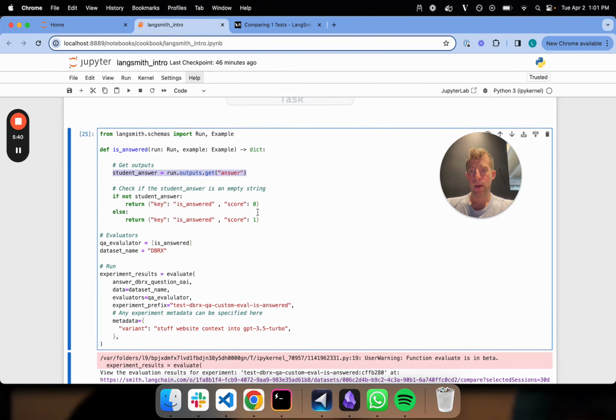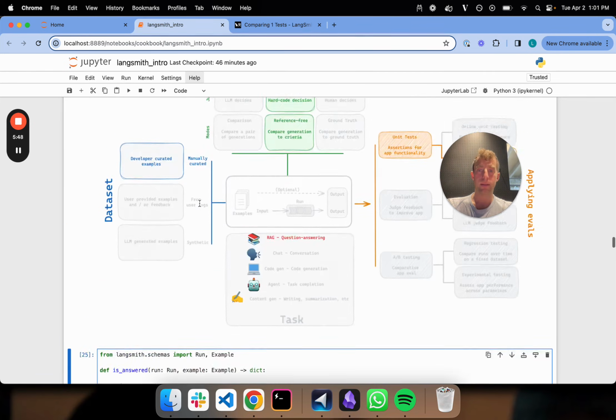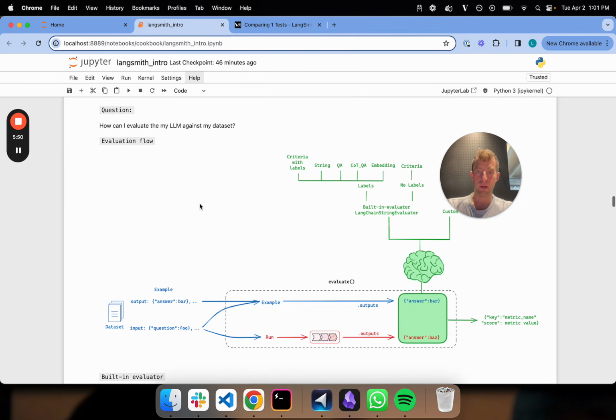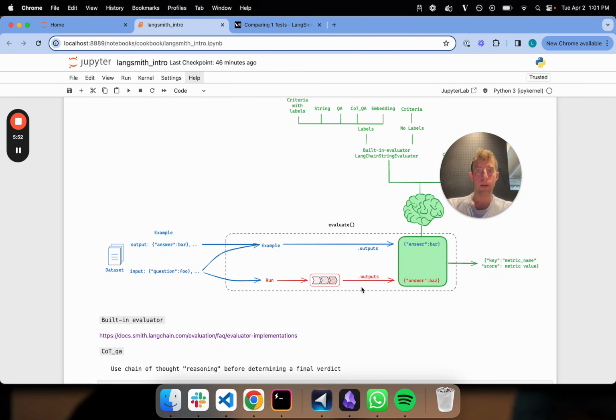So I've used this a whole lot. It's extremely convenient, very flexible, and building custom evaluators is extremely simple, particularly once you understand that information flow that we showed here. All that's happening is I have an example and I have a run. Each of those has this dot outputs, which gives you access to, in the case of my run, that output object. In my case, it was just a dict with answer. And for the example, dot outputs gives you access to everything in that example. That's really all you need to know.